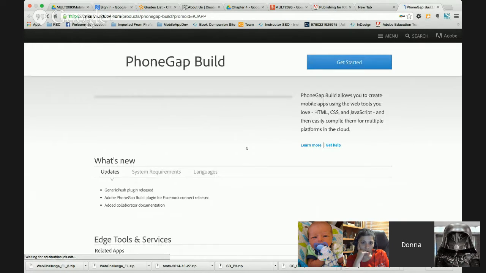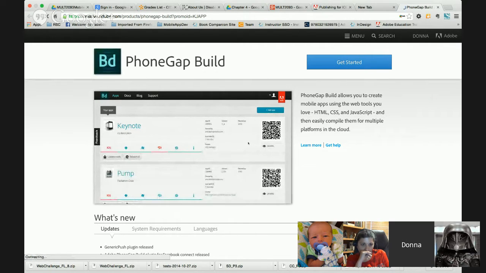Yeah, it is. If you go to Creative Cloud, that's what I thought. PhoneGap Build allows you to create, it's right here, PhoneGap Build, getting started. But it's still, must be something else loading. It's taking a long time. Maybe allows you to create mobile apps using the web tools you love, HTML, CSS. Compile them for multiple platforms in the cloud. There it is. See, that's what he's using, and you download it here.